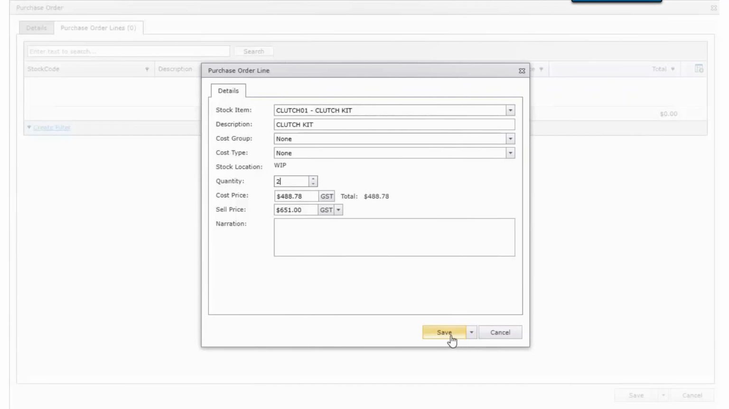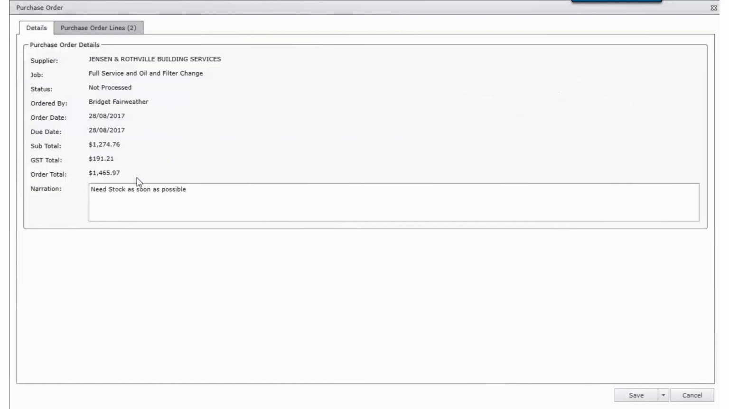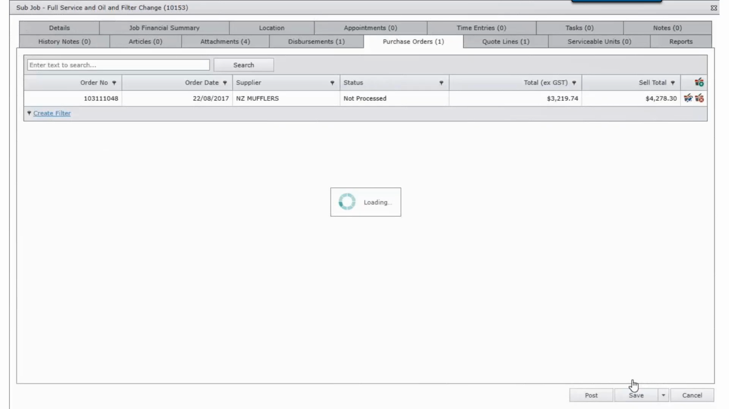And clicking Just Save will take you back to the lines screen, where you can see each line that you've added. So I'm going to save and close this. And it will show on the job screen now that we have 2 purchase orders.